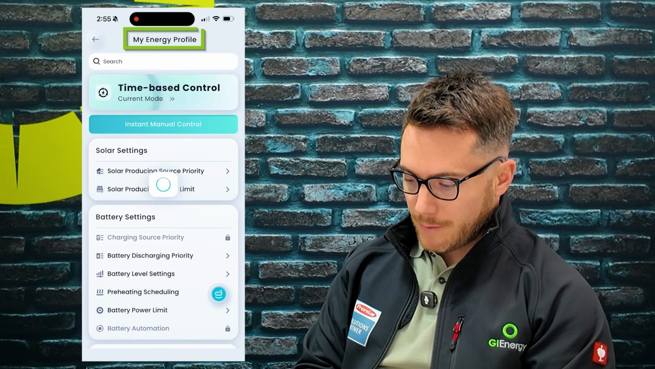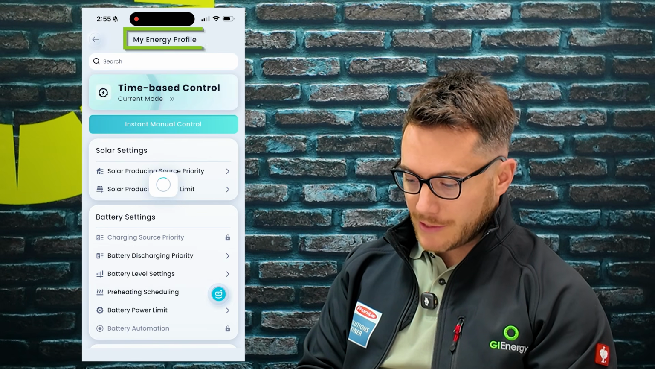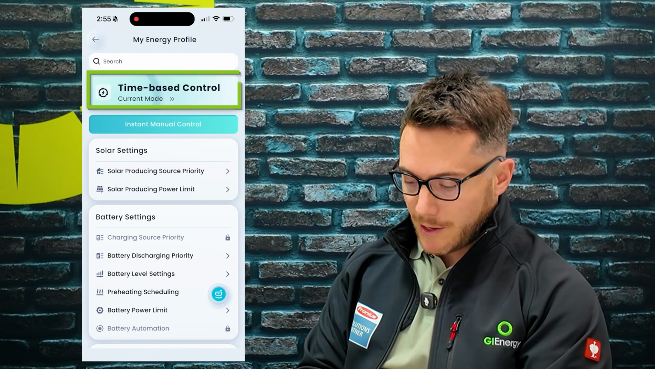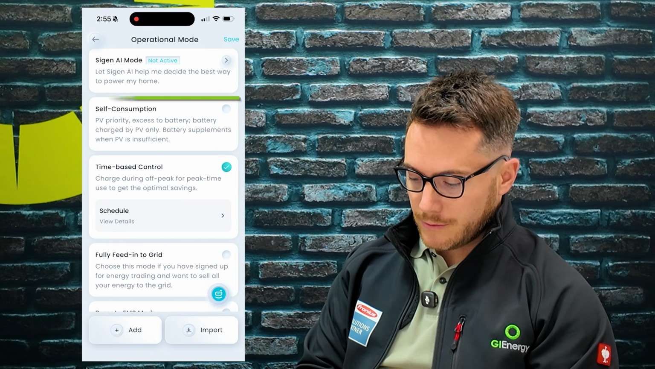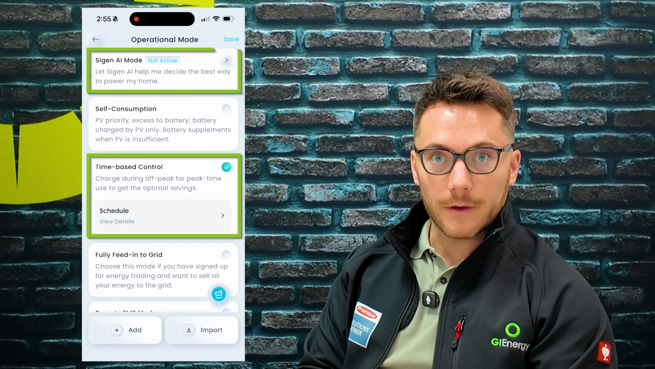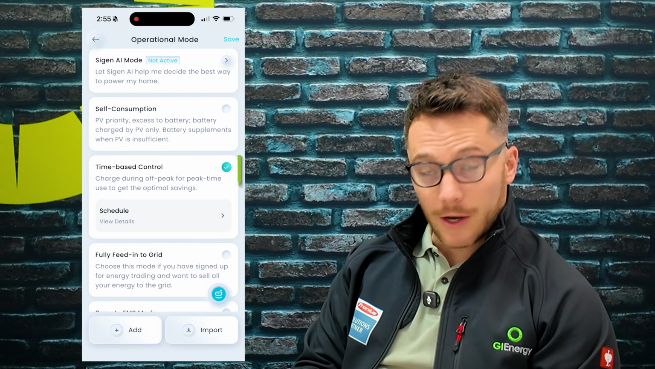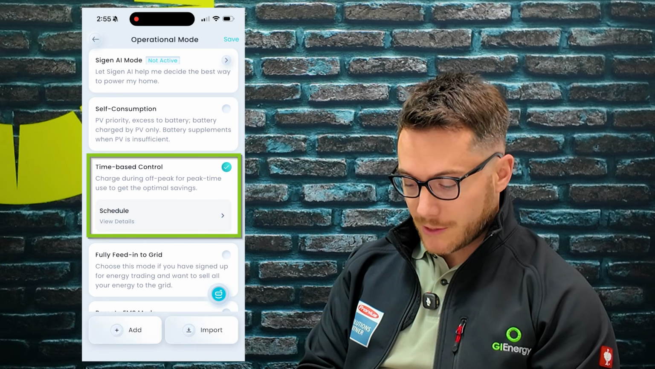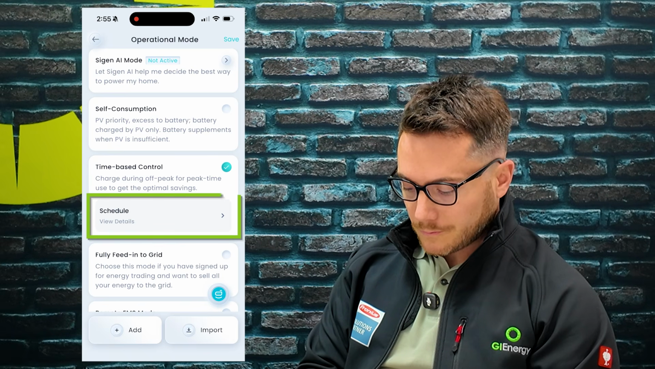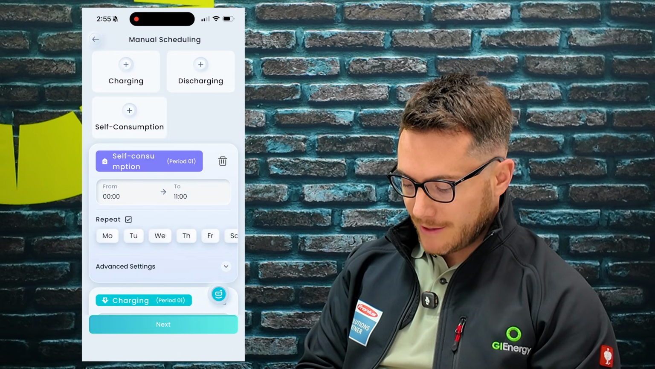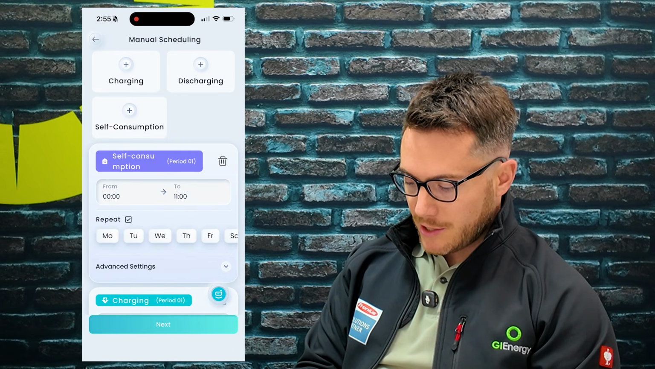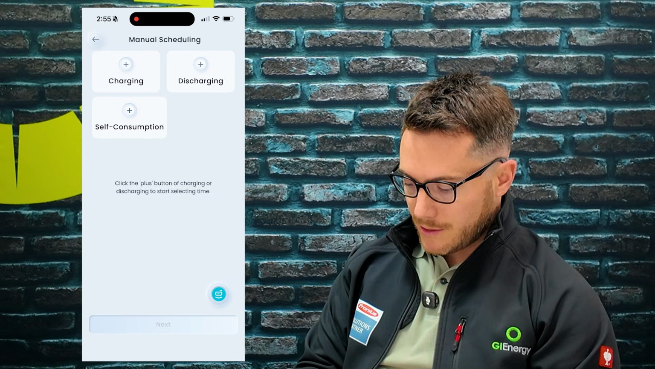That will then bring up my energy profile, and this top box here below the search bar allows you to choose if it's in self-consumption mode, time-based control, AI mode, and a few other things. Hit the time-based control button. Mine's already set this way just for this video. Hit schedule. I'm just going to go to edit. I'm just going to remove them here, sorry, as well.